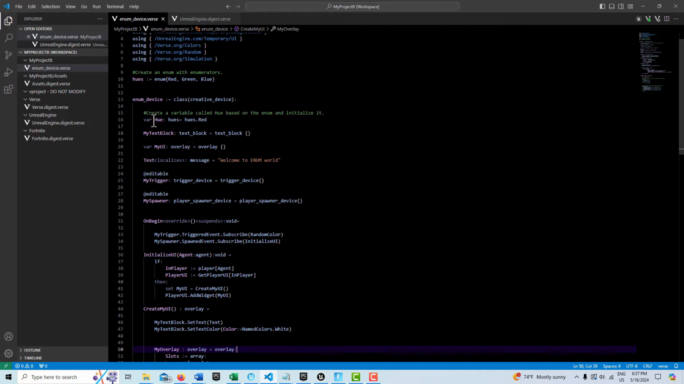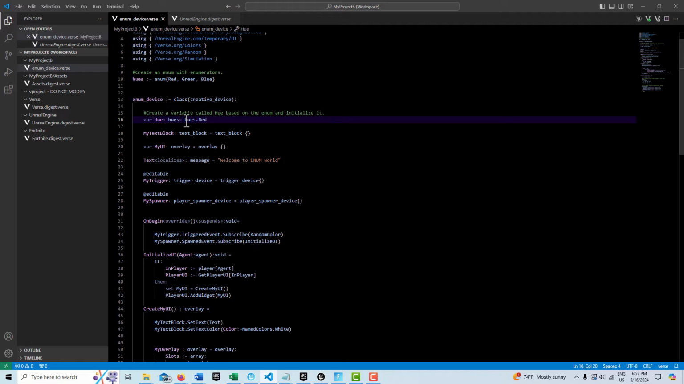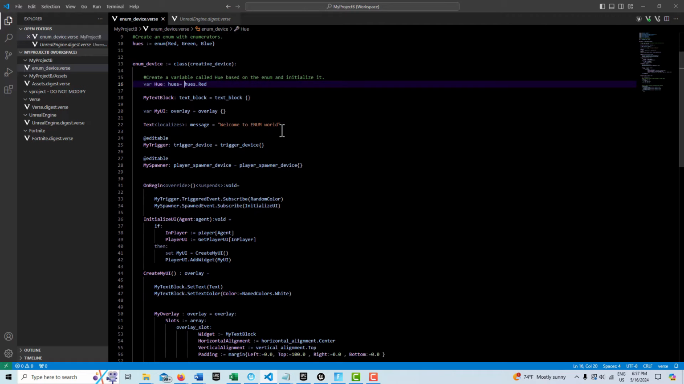Here we are creating a variable called hue, and it's the enum here. We're initializing it to this enumerator here, red. But again, this is just a label at this point. It doesn't do anything. So what we're going to do is create a text block that changes colors every time I go over a trigger device. Let me just show you what that looks like real quick.